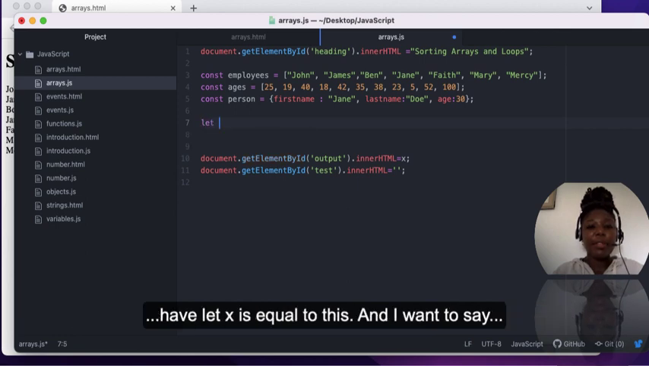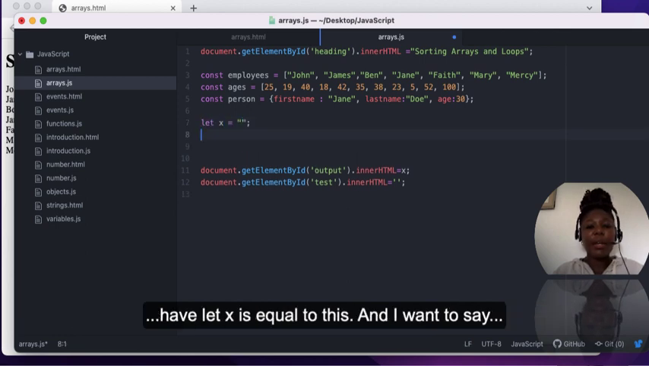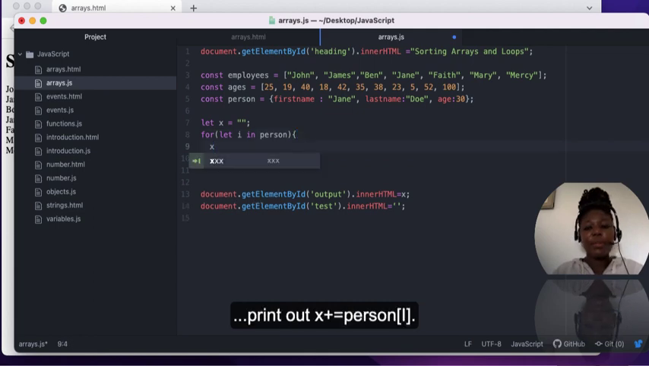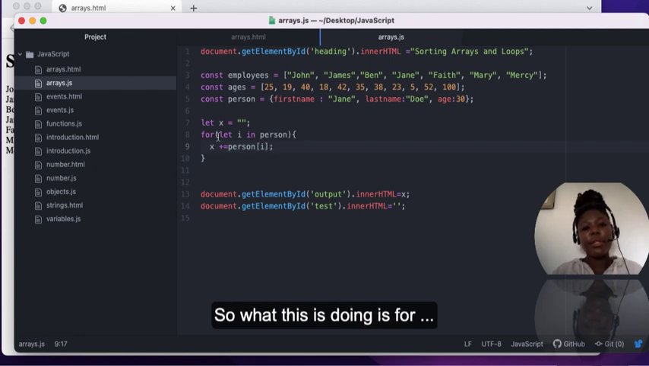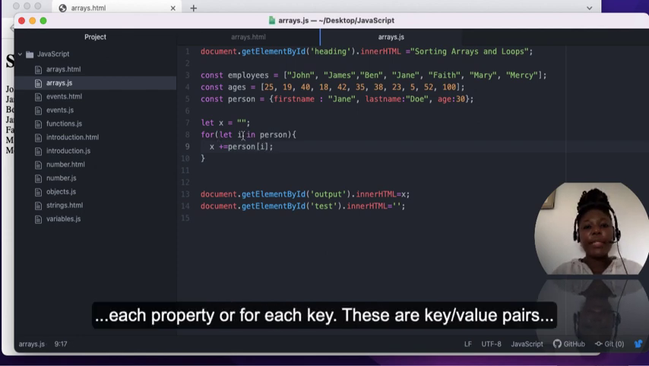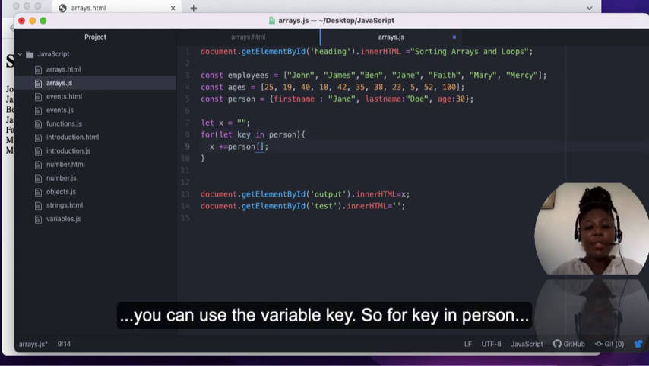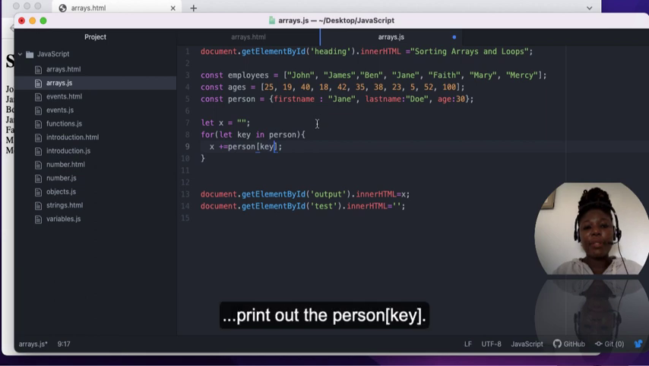So we have the for loop, we have the for of loop, and let's look at the for in loop, which is most commonly used in objects. So let's say we have let x equal to this, and I want to say for let i in person. Okay, and what do we want to do with this? We want to print out x += person[i]. So what this is doing is saying for each property or for each key, these are key value pairs, so i is like the key. If you want to make it easier to remember, you can use the variable key. Say for key in person, print out person[key].